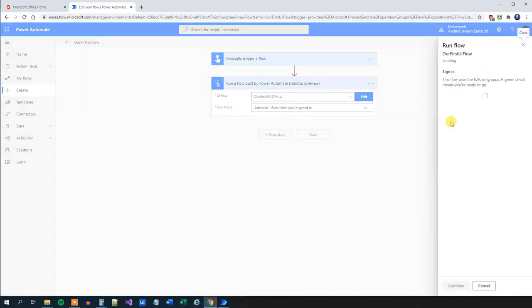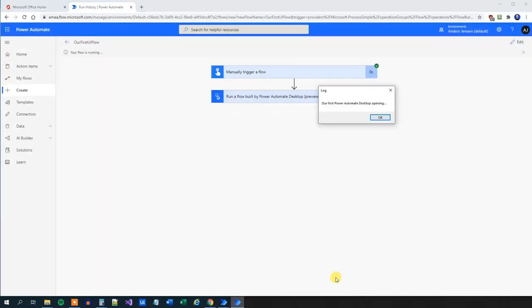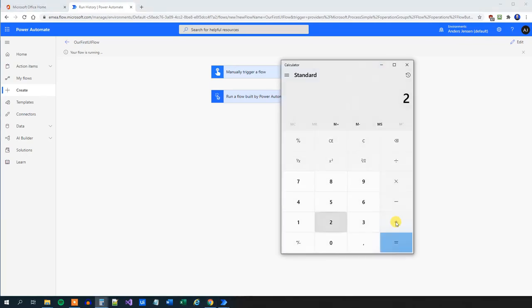Click test. We will click continue. Then we'll click run flow. And we'll click done. So here our log message has opened. We click OK. In a few seconds, the calculator will open like this. And the final log message is here. Then we'll click OK. That's how easy it is.